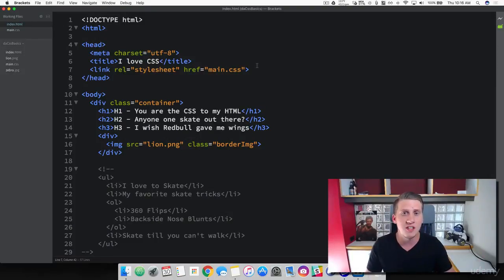Now, Google Fonts allows us to choose from over 800 different font styles that we can use in our websites. They have a massive library. So let's go ahead and get started and learn how we can use these different fonts.